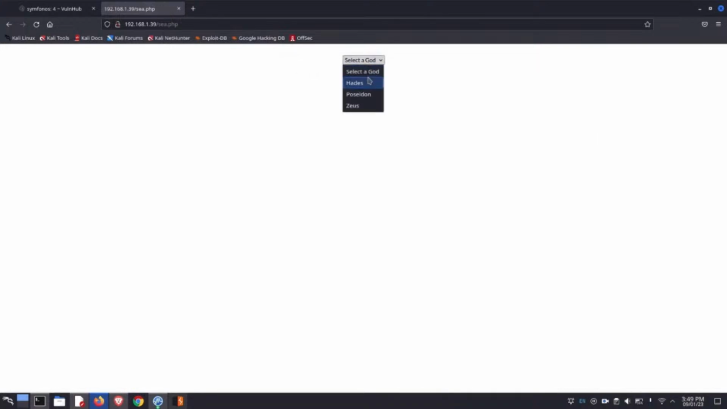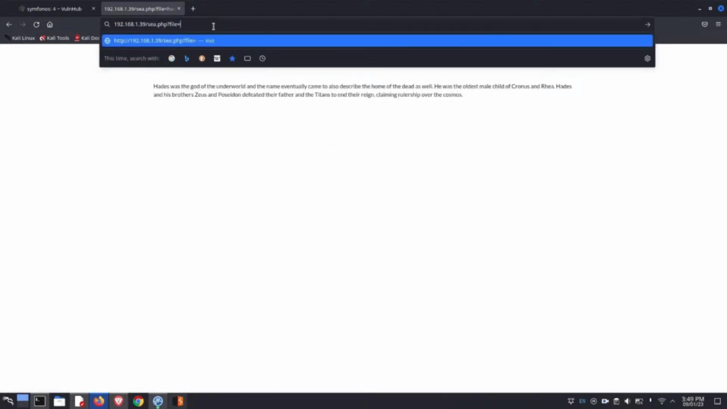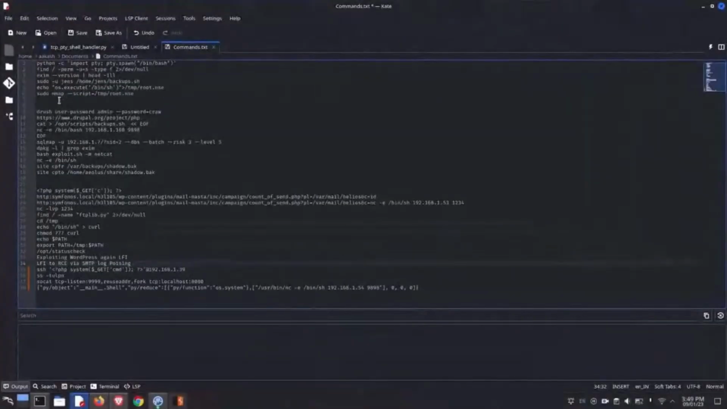So there is an option to select a god. When we are selecting Hades, it's showing some content. Hades was the god of the underworld, and the name eventually came to also describe the home of the dead as well. He was the oldest male child of Cronus and Rhea. So you can see that in the URL section there is a file. So let's try SQL. So first we check, just a minute.